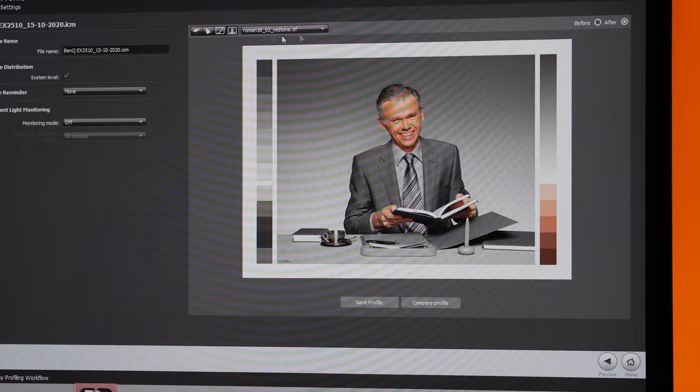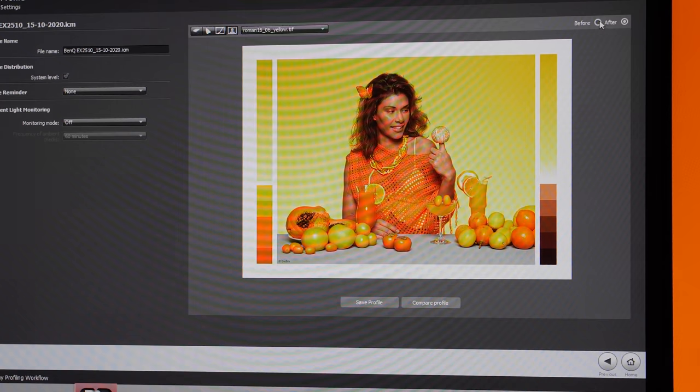But what about colors, and what about the sRGB mode on these panels right here? Here's where this was very color accurate, and I was surprised.